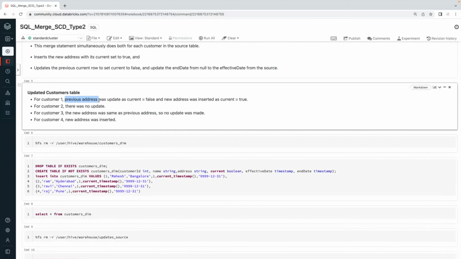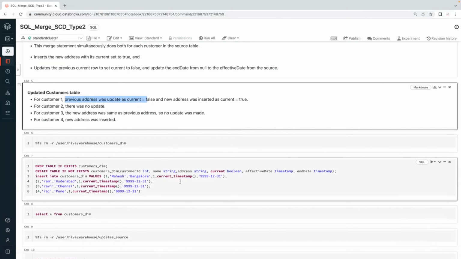So previous address was updated as current false. Then the new address will update as true, because the previous is inactive, new one is active. Okay. Then if there was no update, let's insert a new record. If it is a new record, then insert a new record. If already available, then update the status and end date.